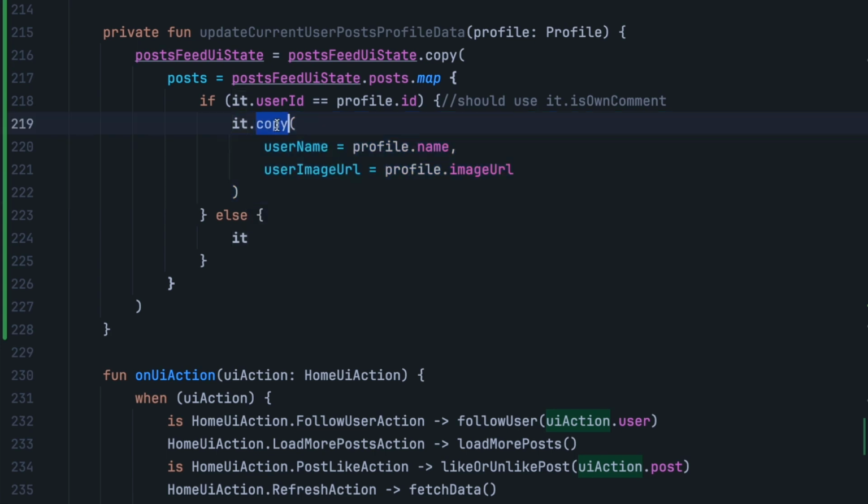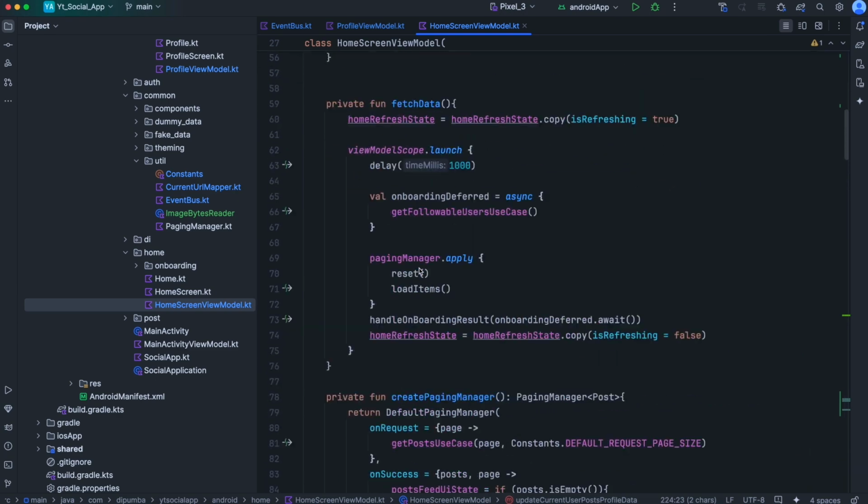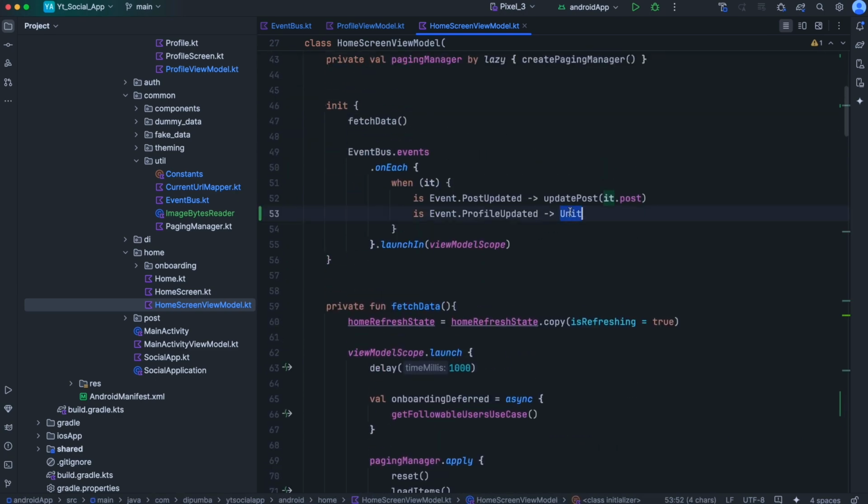So we'll make a copy of this post and we'll set the username to profile.name and the user image URL to profile.imageUrl. Now, if this post.user.id is not equal to the profile.id, we just need to pass the post. So there's no change to do there. Now let's scroll up, and instead of Unit, we will call updateCurrentUserPostProfileData, and we'll pass it.profile.